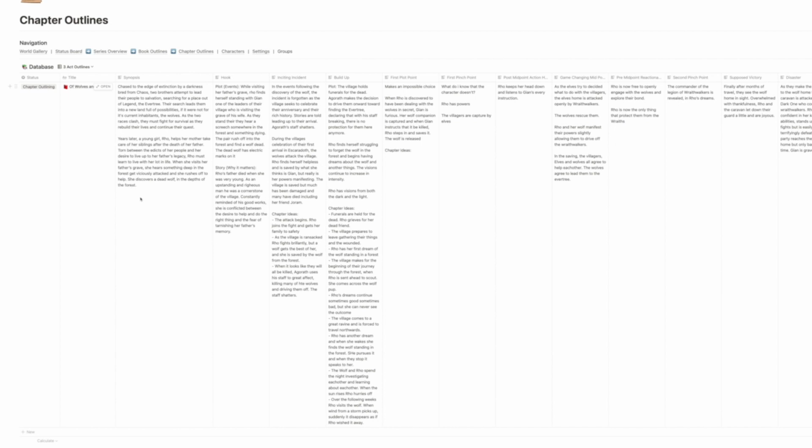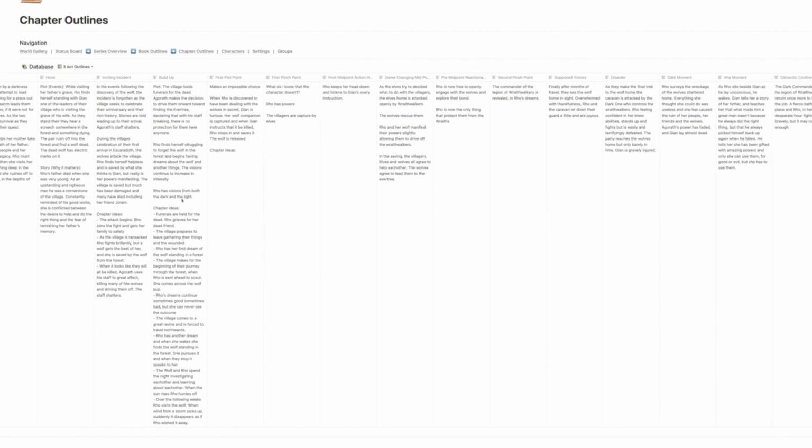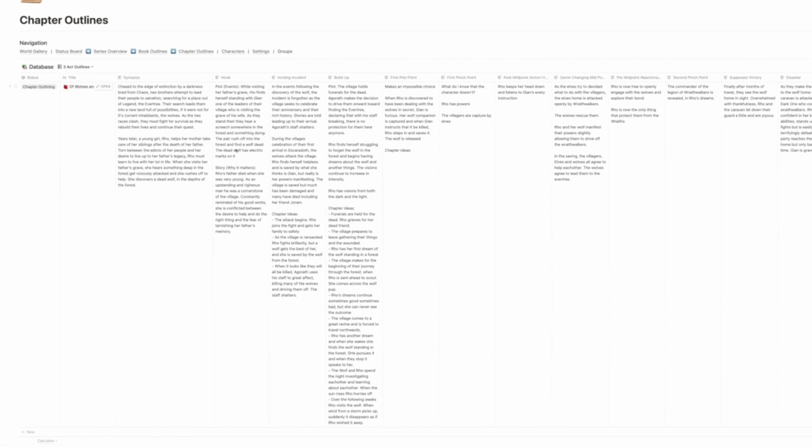So the top part here, I just have the entire 3-act structure for the book. So I have the hook, the inciting incident, build up, all those different things as part of it. This is just so I can see the overview when I need to.